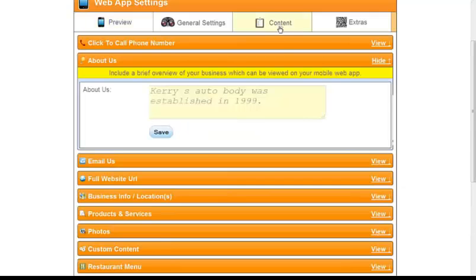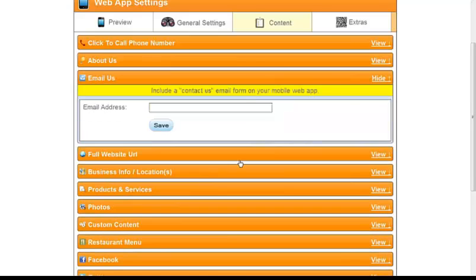Let's go back to the custom content. We've saved that. Email us, okay? Include a contact email us form on your mobile web app.